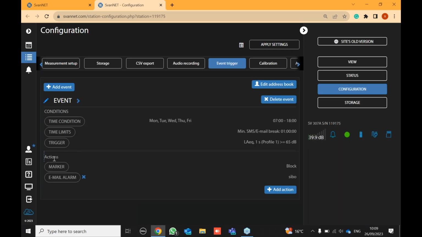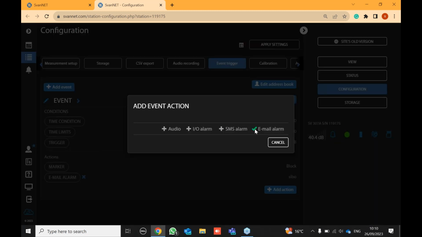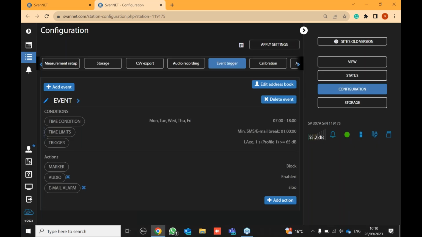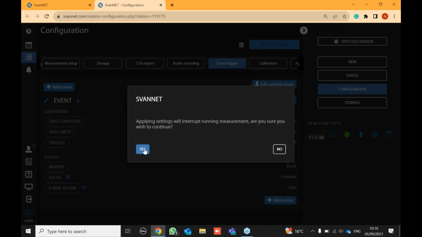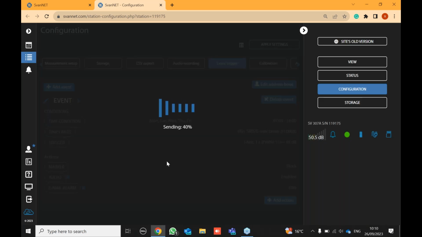Then select OK. And if I go to actions, add action, I can add an email, or I can add an audio alarm. So the audio alarm will be based on the audio recording tab that I have set. Meaning that whenever my threshold has been exceeded, it will also capture an audio clip of that exceedance level. So once I've set up my station, I can then go on to apply settings and select yes.